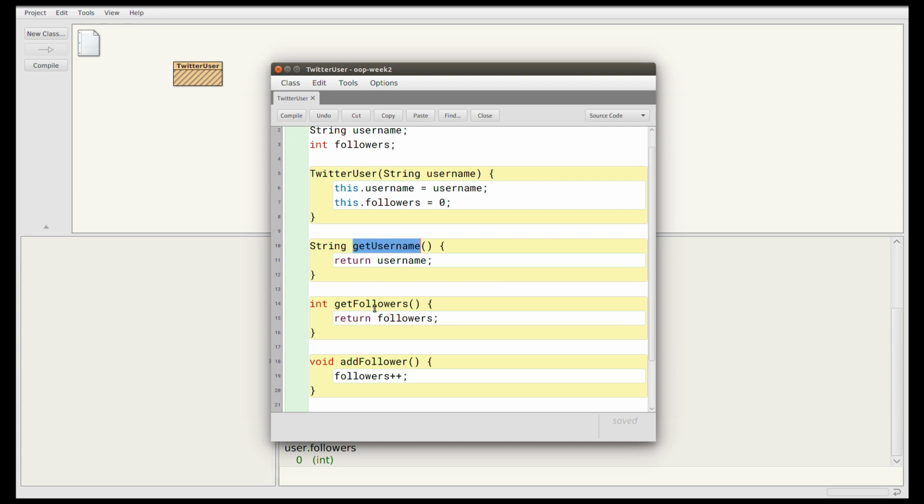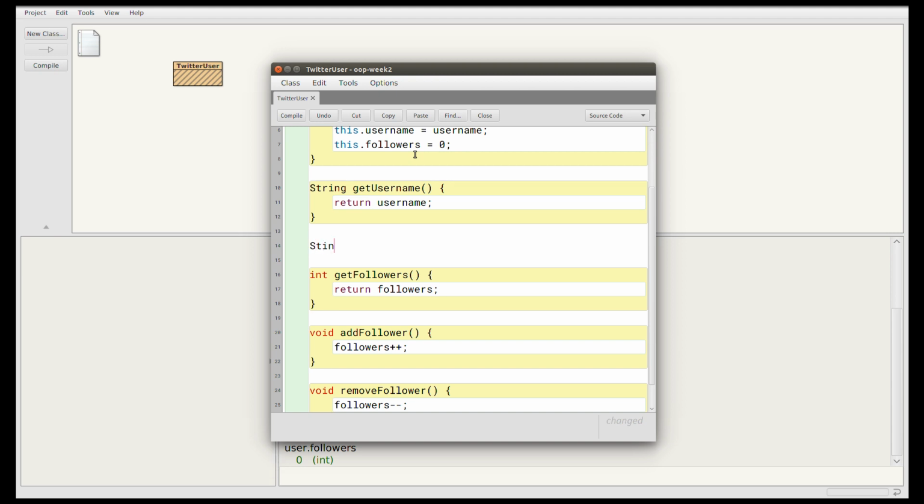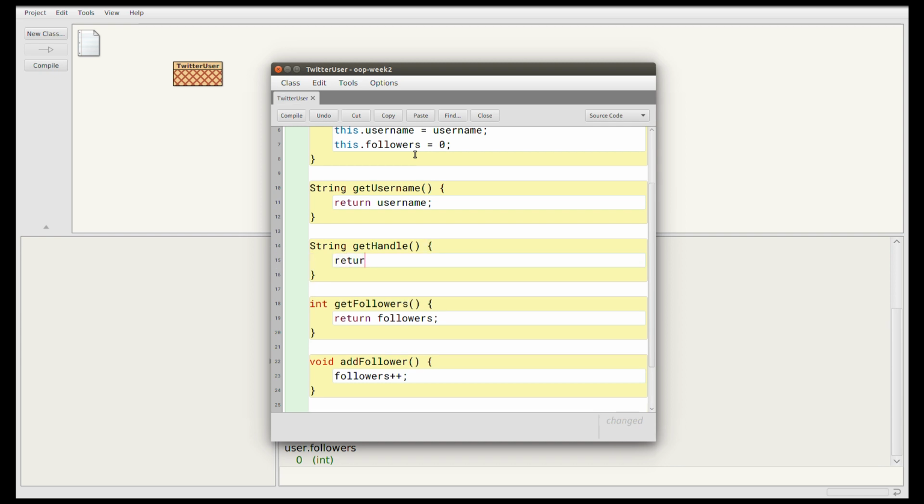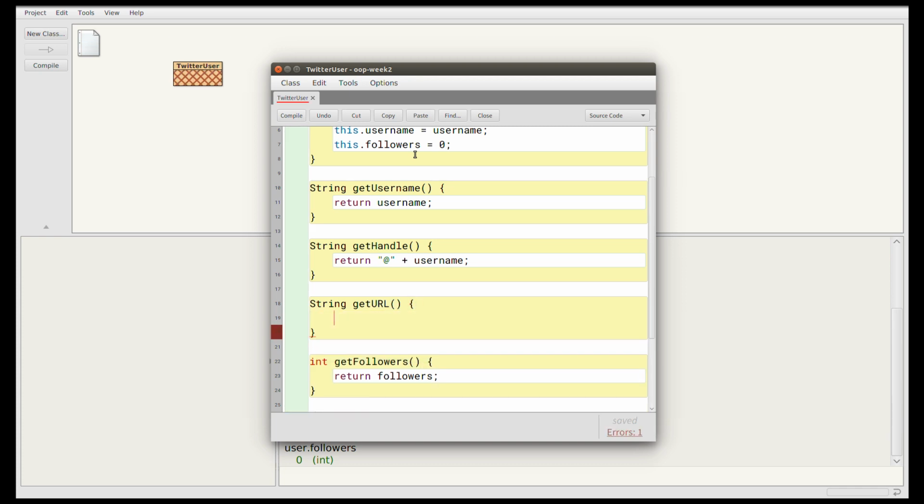So we have the username, which is just Andrew for the object that we created. A Twitter user also has a handle, which is the @ symbol followed by the username. So let's write getHandle. This method takes no parameters, and it's just going to return a string, which is the handle, which is @ plus the username. And a Twitter user also has a URL. So this method is going to return a string containing the URL for that user's homepage, and that's going to be twitter.com/ that user's username. So there's another 2 methods here, one to get the handle, which returns @Andrew, and then this getURL method will return twitter.com/Andrew.